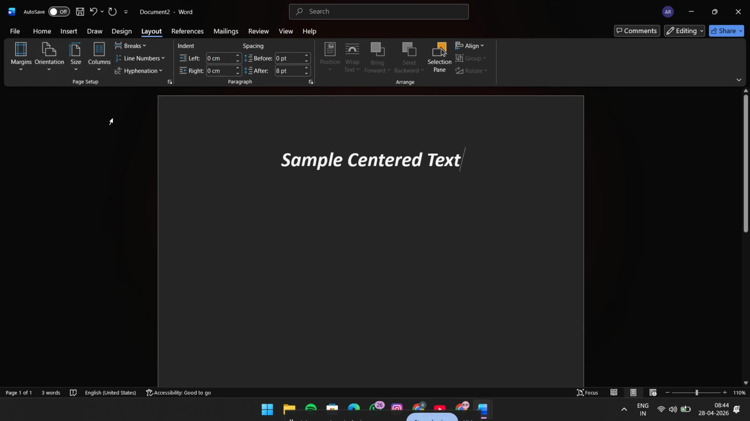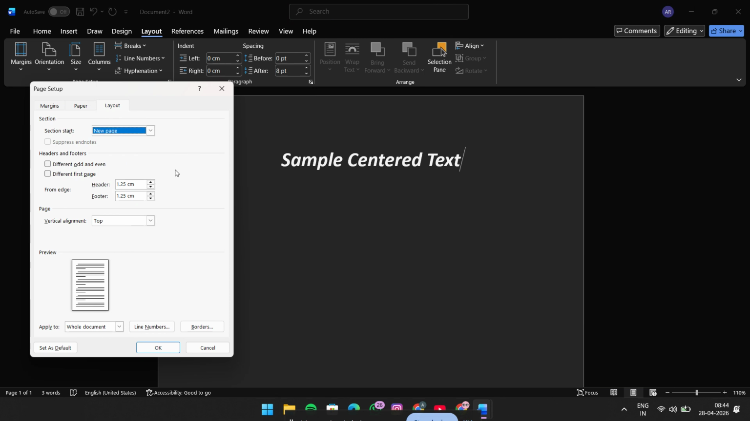Once you're in Layout, look for the small Page Setup dialog box launcher. It's usually a tiny arrow in the corner of the Page Setup section. Click that to open the full Page Setup window. This is where the vertical alignment setting lives, and it gives you more control over how content is positioned on the page. When the Page Setup dialog box opens, click on the Layout tab inside that window.